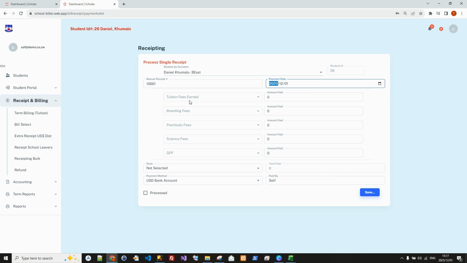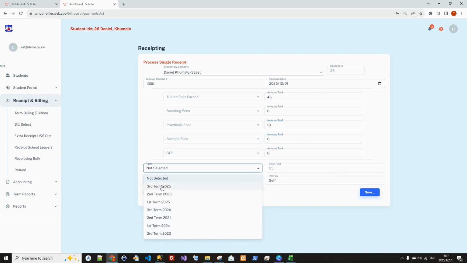Now, you're going to see that the revenue earners for tuition, which have been set up, are tuition fees, boarding, and all that, isn't it? Let's say he only pays tuition. Let's say it was 45, and then maybe for practicals, he pays $10, right? And then it's for third term, and then you can click save.